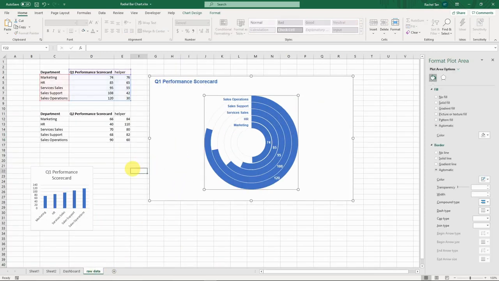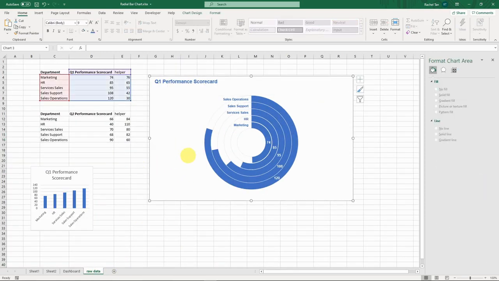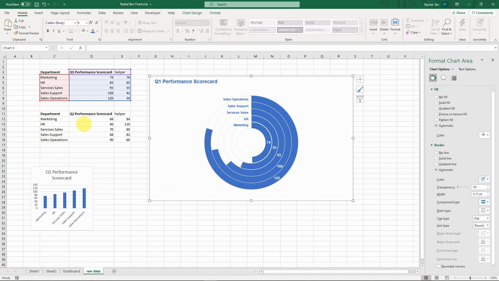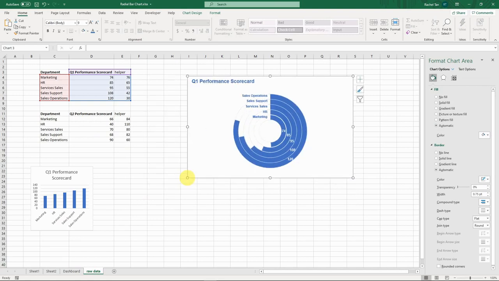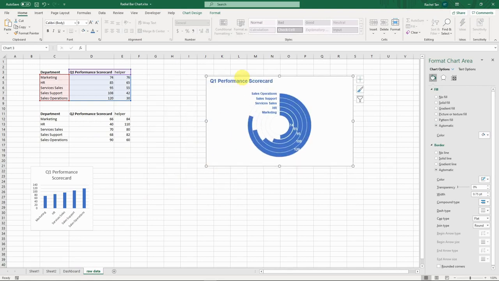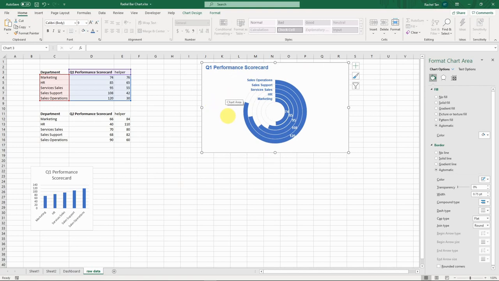And I'm gonna show you how to replicate this easily for your Q2 performance scorecard, because that's a very common request for our dashboards, right? So, okay, so let's say this is our Q1 chart. Let's park that. That's the format we want. We want to do exactly the same thing for Q2.